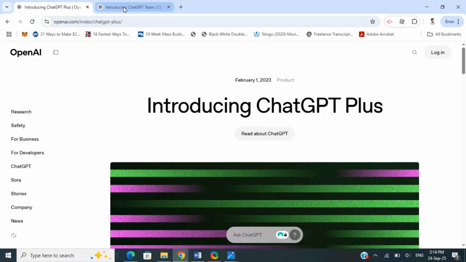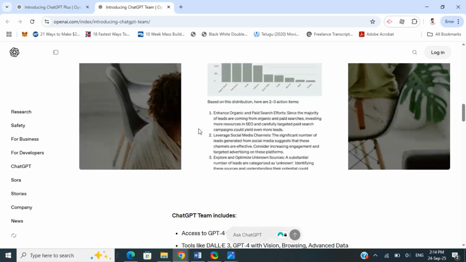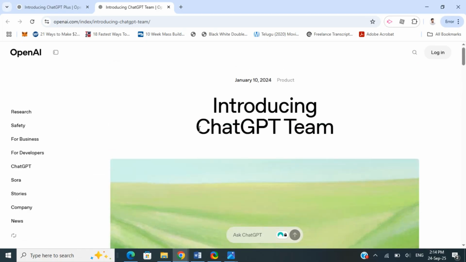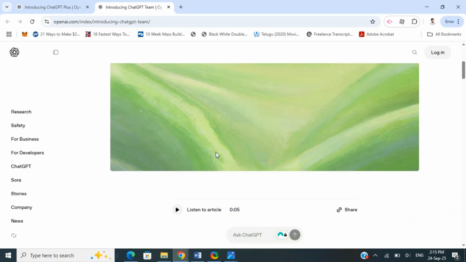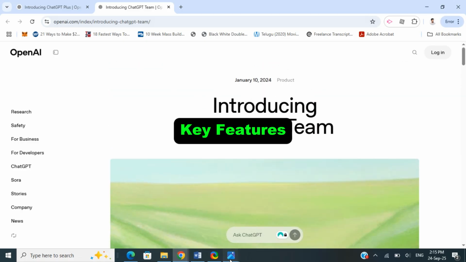Whereas ChatGPT Team is a plan designed for teams and businesses, because it's multi-user, in the sense that multiple users in the business can use ChatGPT collaboratively, with admin tools, shared workspaces, enhanced privacy, security, and features tailored to group workflow. So these are the basic two different plans of ChatGPT. Let's look into some of the key features of each of these plans.